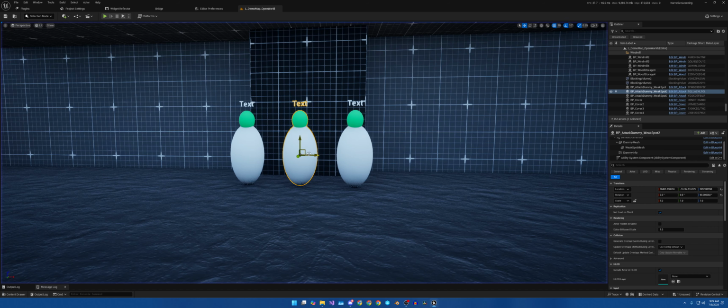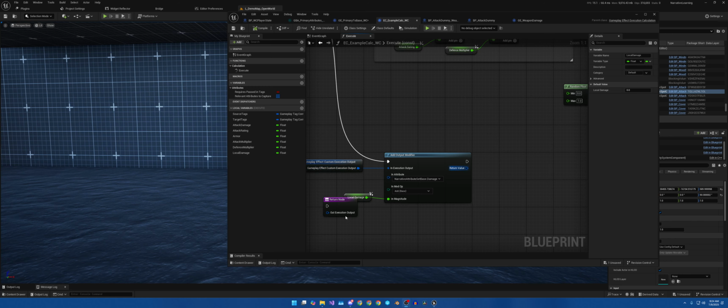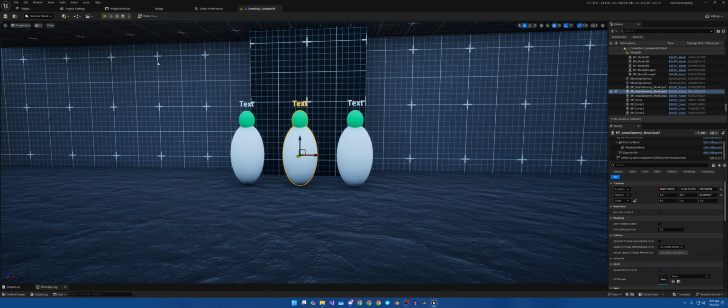One second. I'm going to pause real quick because for some reason it's not damaging. So silly me, I made this, but I did not connect it to the return node. Kind of important. So we're at 14.42.